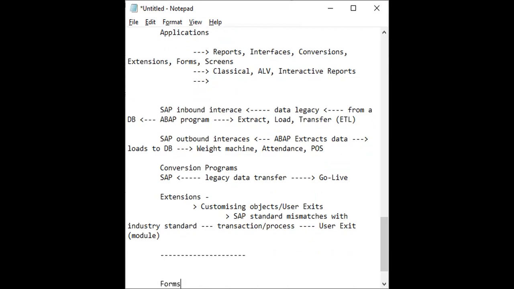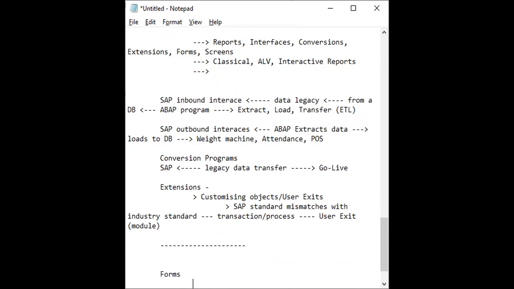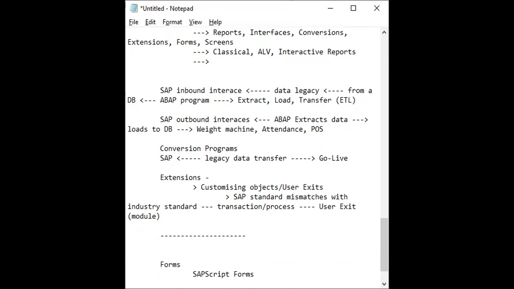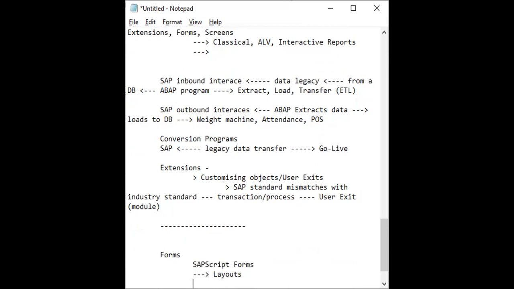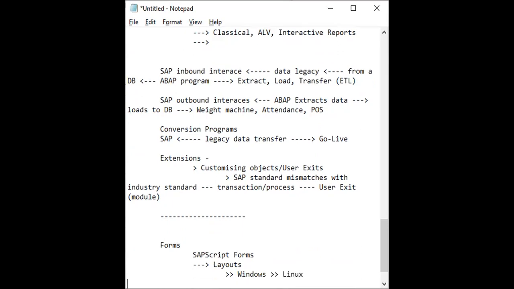Forms is next. What is forms? These are forms like SAP script forms, which are layouts based on Windows or Linux, whatever, or Apple. Okay. So again, you can also create your own screens and forms in SAP.